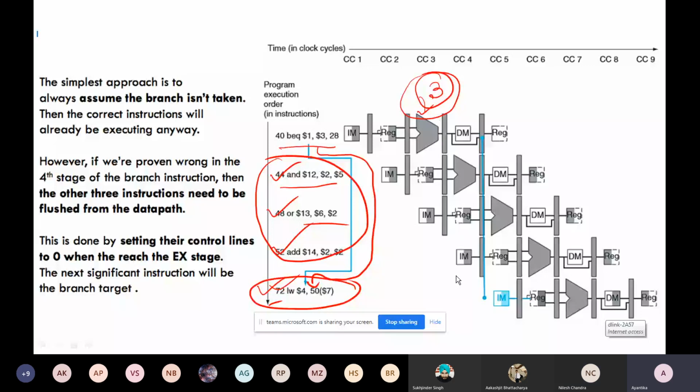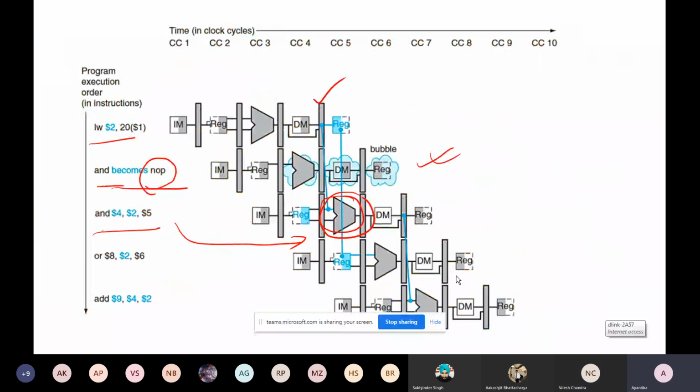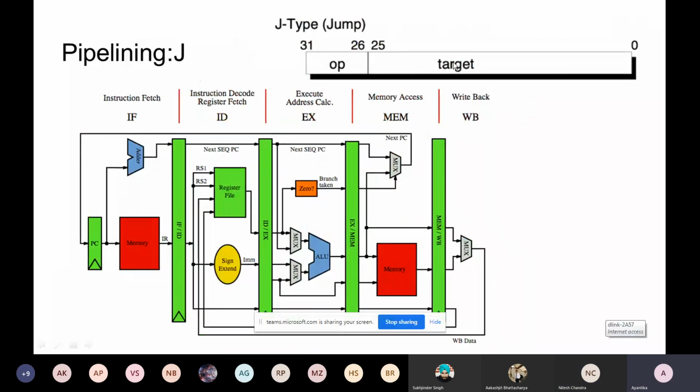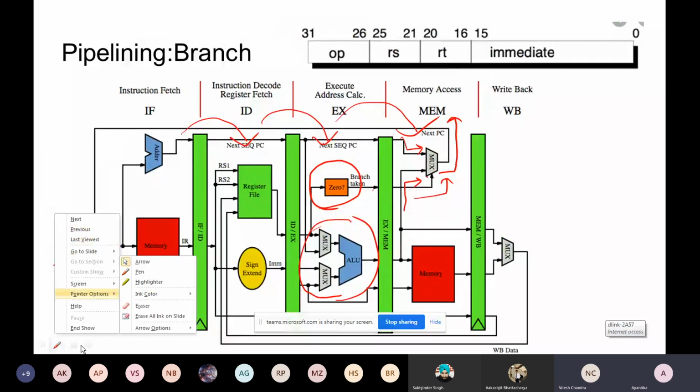You know how to execute a branching instruction? Okay, tell me, is it clear? Yes, ma'am. This diagram is clear, right? You know how to execute one branching instruction, right? Yes, ma'am. Clear? You know what it means? The arrays, RT, all these things. Clear? Yes, ma'am.